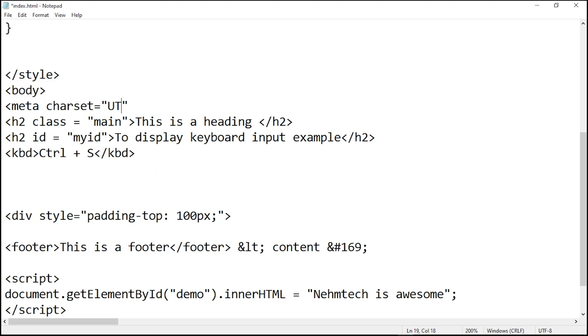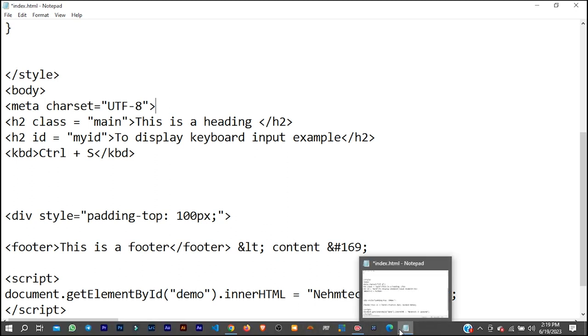UTF-8. We use UTF-8. So basically in this way, of course you have to close it. It's a self closing tag, but the first tag should be closed like that. So for example, if I want to display some emojis, you can just do it. Let's have something here to display some emojis somewhere.